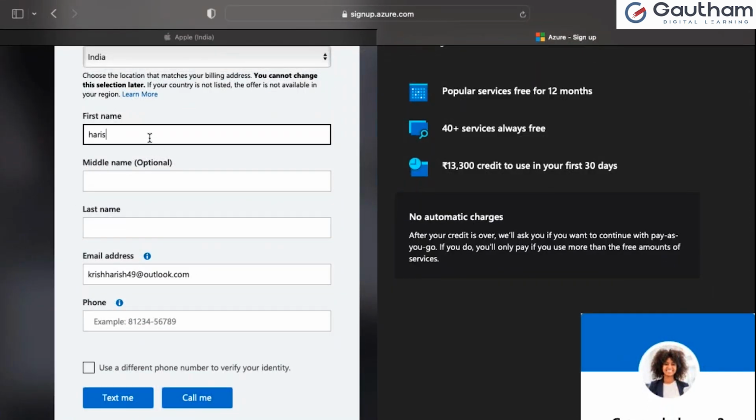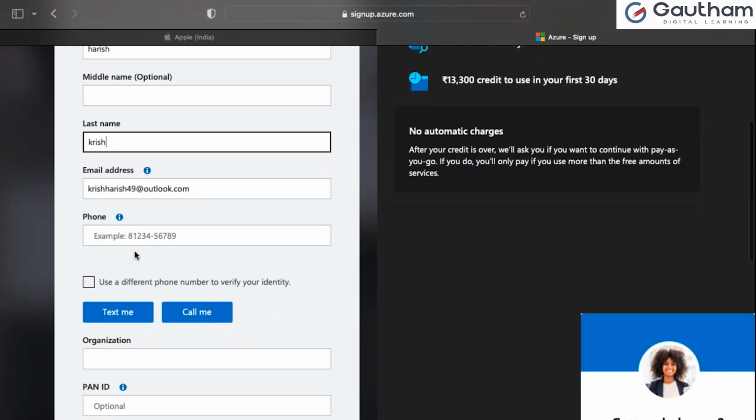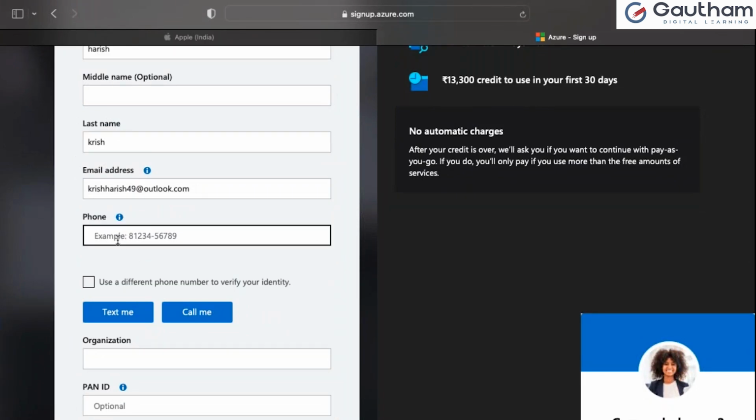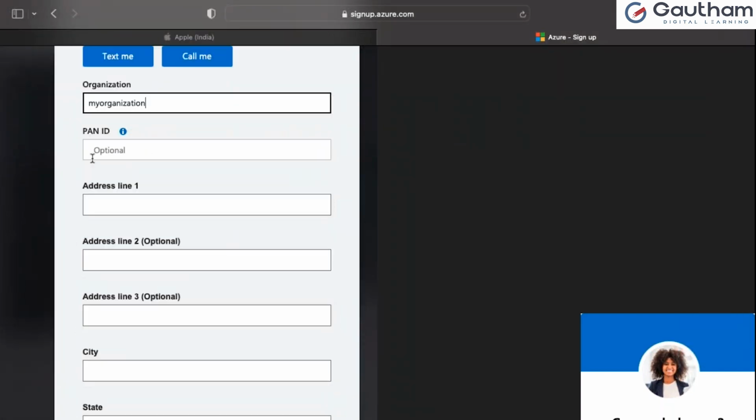So let me give a first name over here as Harish, and last name I'll give as Krish. Give your phone number over here. Phone number is mandatory to add over here. Organization name, you can give any random name such as my organization. And PAN card, don't enter any PAN card details. It is completely optional for us. And when you are adding the address, give the address with your city names. Don't give the exact address. It's not required to give an appropriate address over here. You will be giving something as, okay, Amirpet.